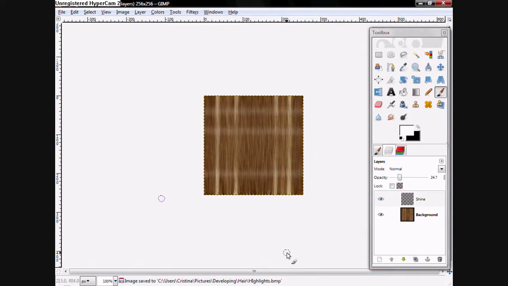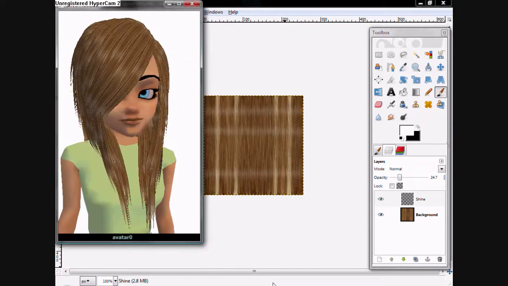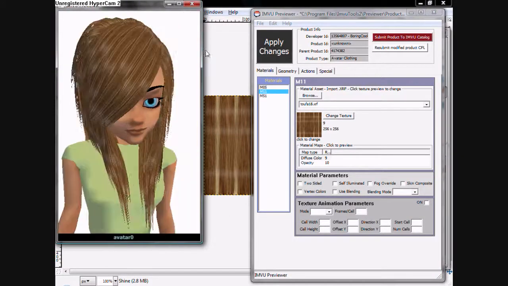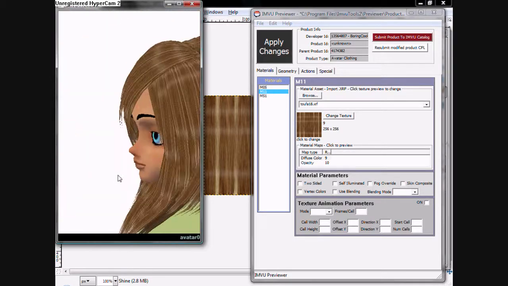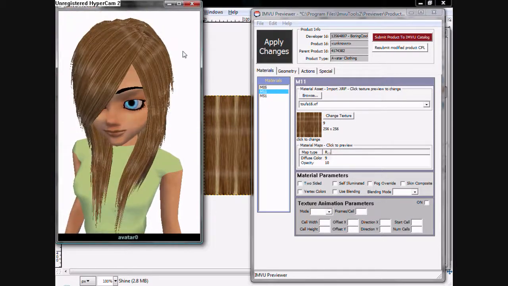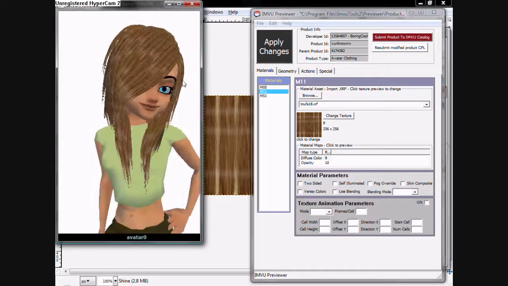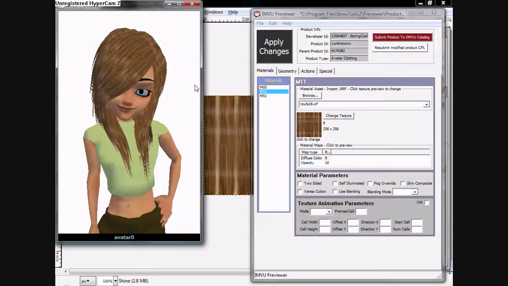And now, I already had one done, so I'm just going to open the previewer now. And this is what it will look like on your avatar. You see, I kind of made the lines a little bit too thin, or I put a little bit too many lines. You can always go ahead and adjust that, but I really like this color. I think the color is nice, the shine is nice.